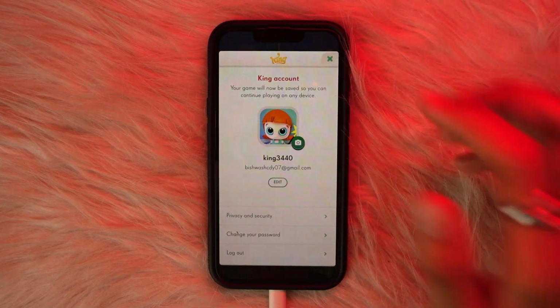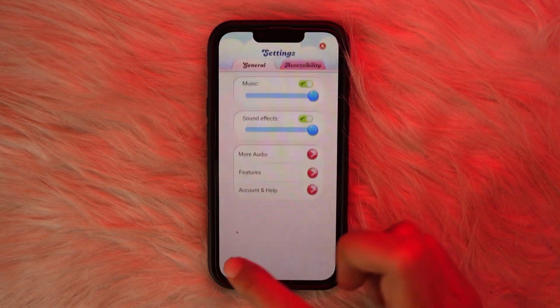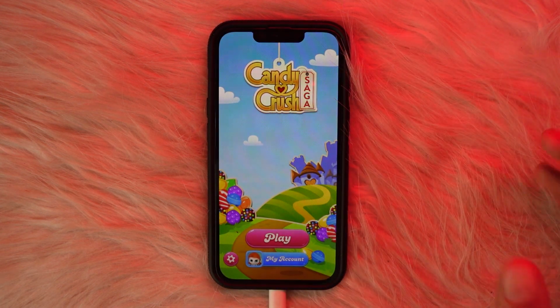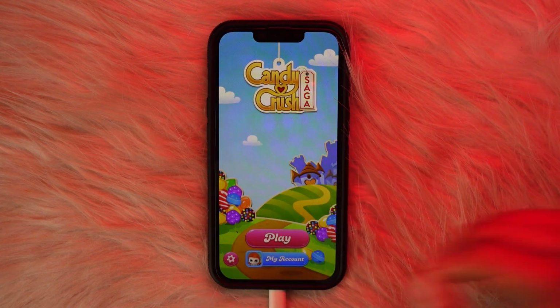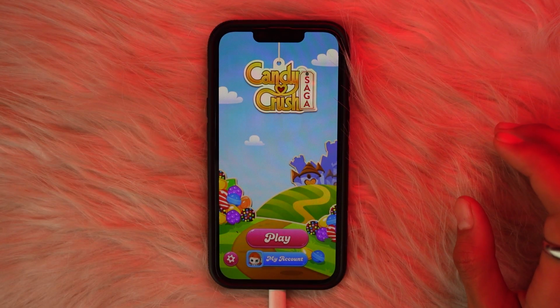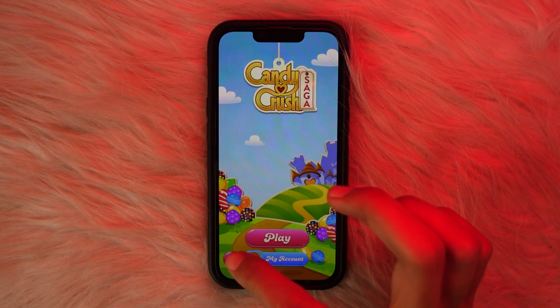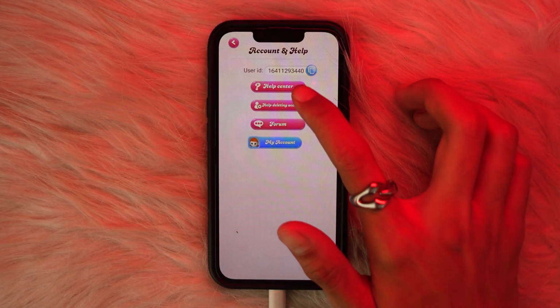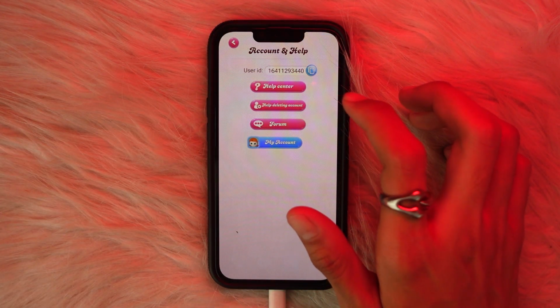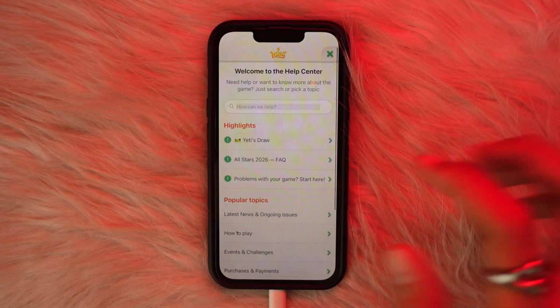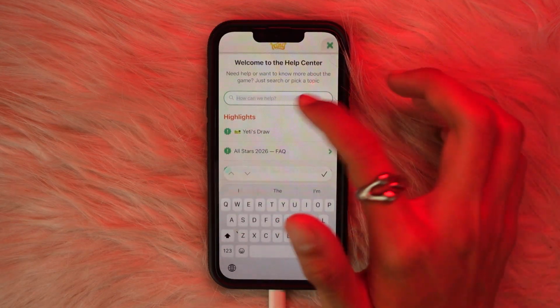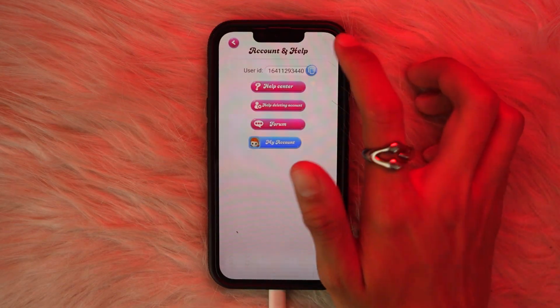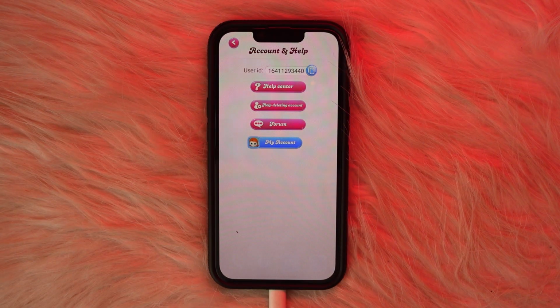And if you have some other kind of issues, or any other problems that you want help from Candy Crush with, go to this setting button and tap on it, then tap on account and help, and then tap on help center. You have to tap on this search button and find your problem, and they will help you recover your account based on that.